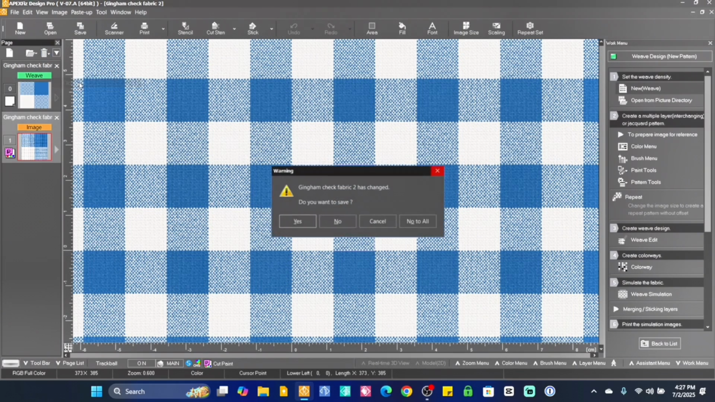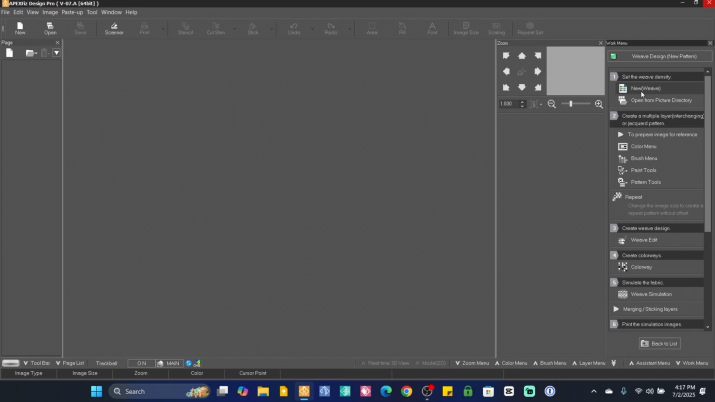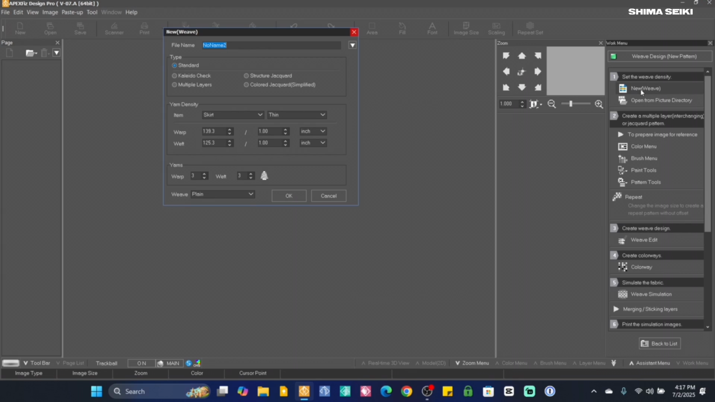Alright, let's get started. First, we'll open a new weave file by going to Weave Design, New Pattern, and then click New Weave in the menu. We'll name the file and set the yarn density depending on what you're making. Since we're making fabric for a shirt, we'll choose shirt and normal.